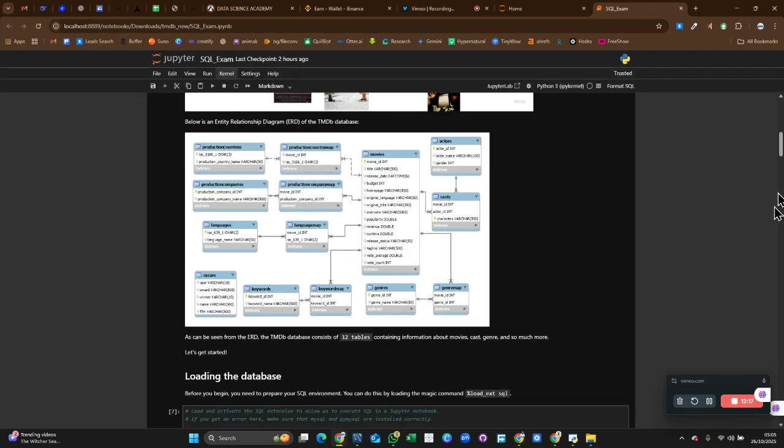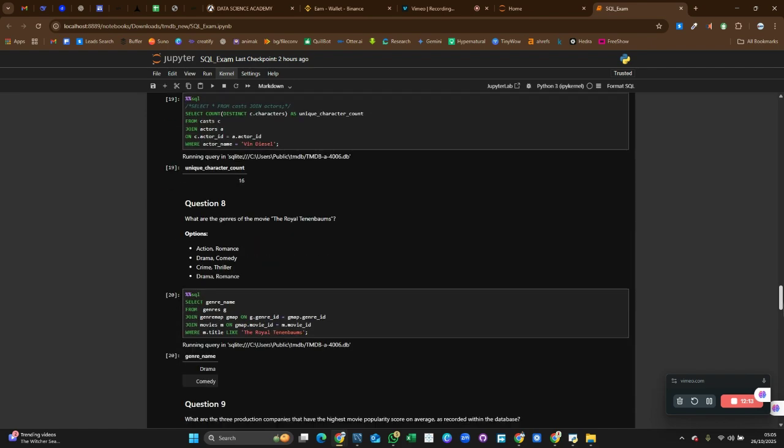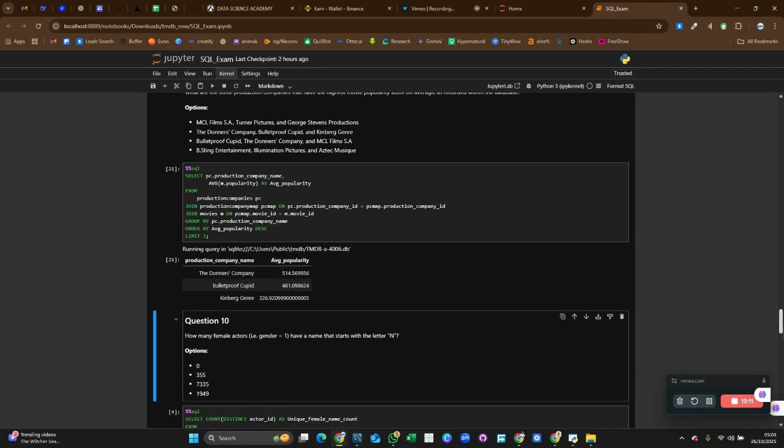So let's go back to the question and then see if we can do justice to that. You can see here they say how many female actors, that is gender is equal to 1. So in the actors table, when you see gender is equal to 1, it means that that actor is a female. So we are going to look at that female with the name that starts with the letter N.